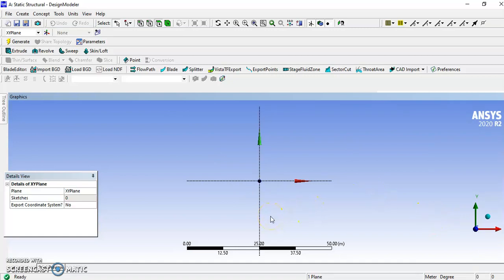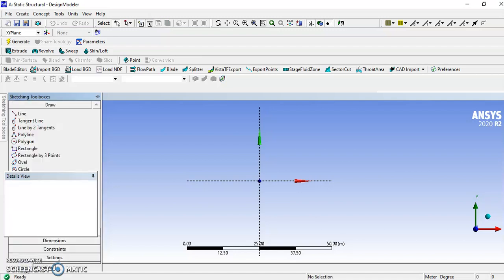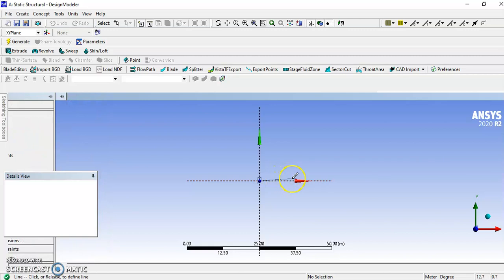Once I select that front view, again I am going back to tree outline, and I'll be going with the sketching part. You can check at the extreme left at the bottom there is a sketching option, so I'll click on that sketching option. Once I click on it, these different icons or different tools will open. So in that case I'll be choosing the first tool, that is the line option, and I'll be drawing this line simply.